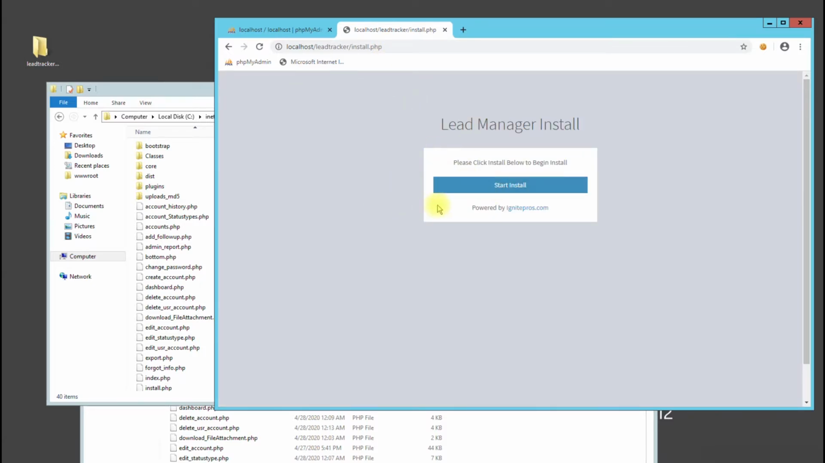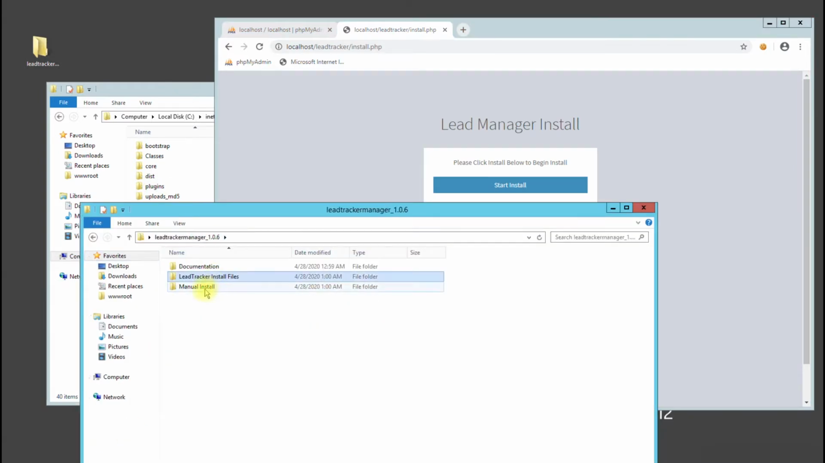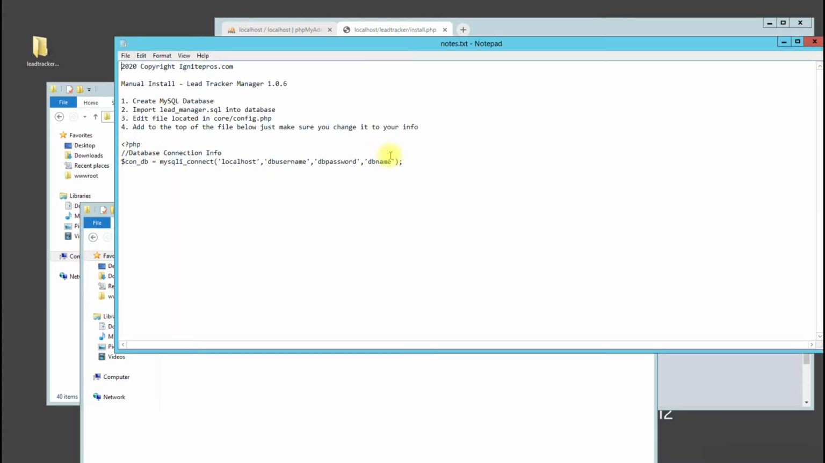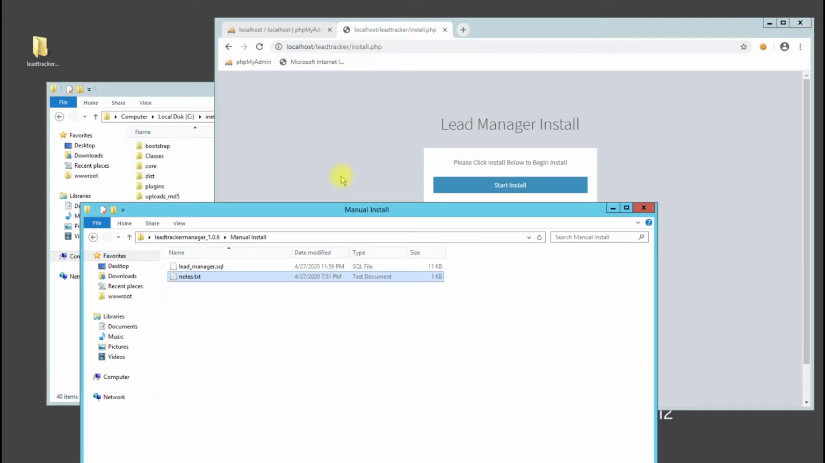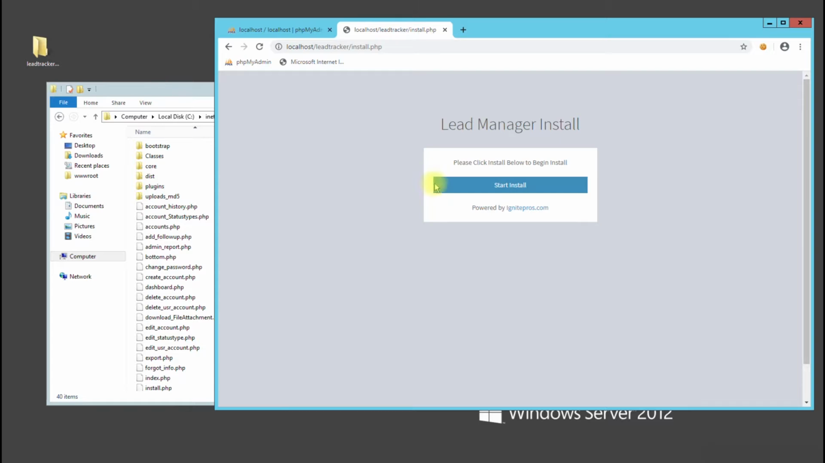If you don't want to do the automated install, you can always go to the manual install folder and follow these notes, import the SQL file, and add these connection details into the config PHP script, and it shows you how to do that here. But let's go ahead and do the automated install. That will be a lot faster for us and easier.